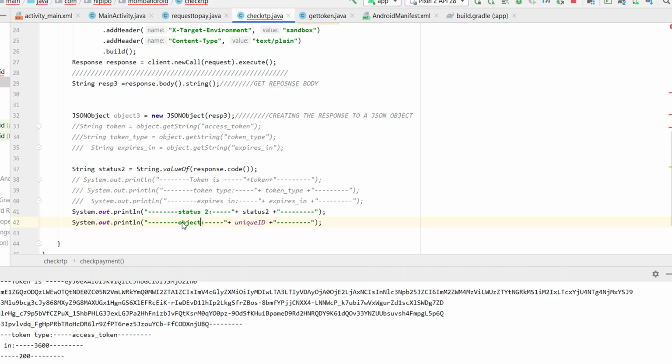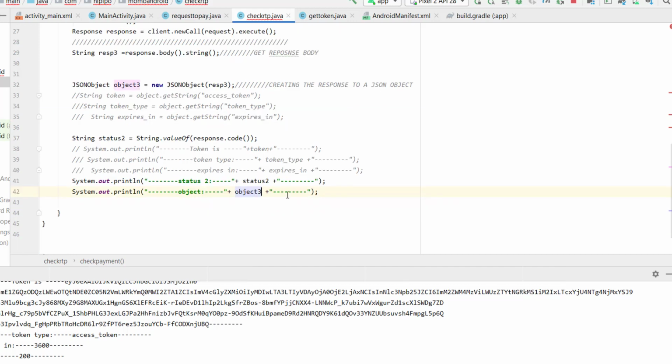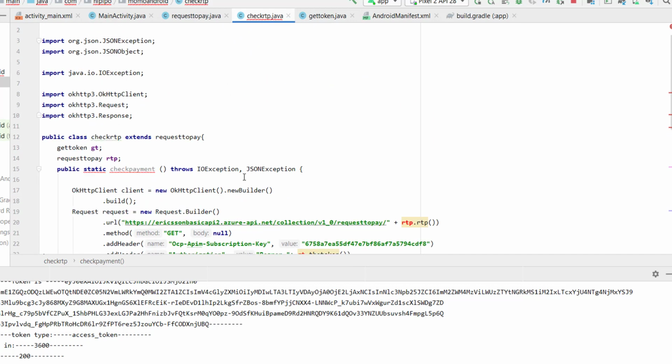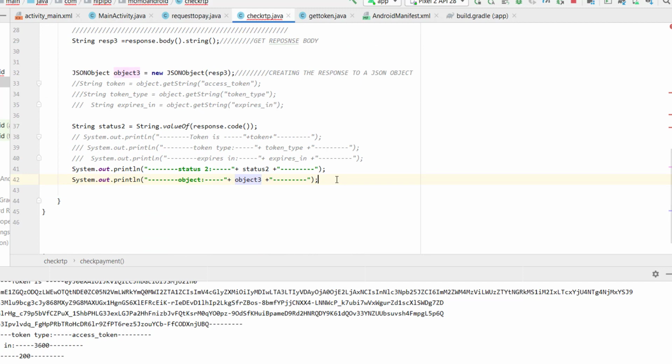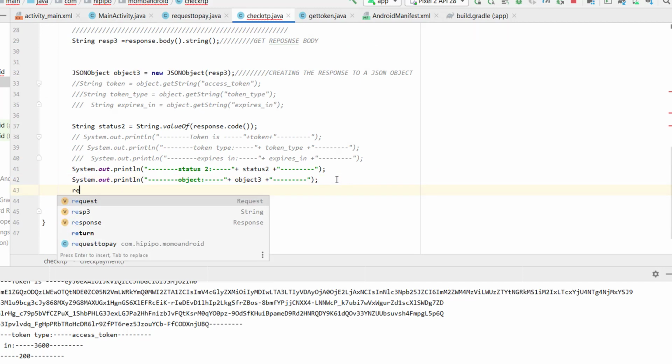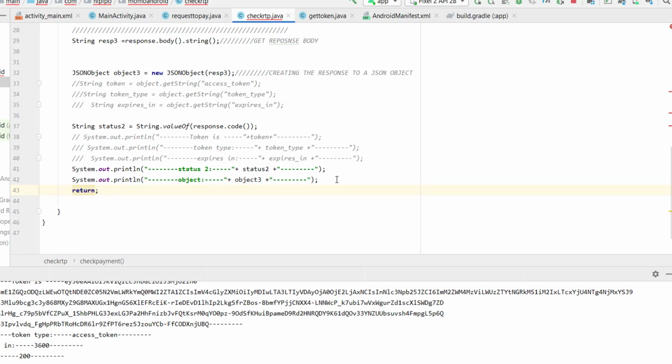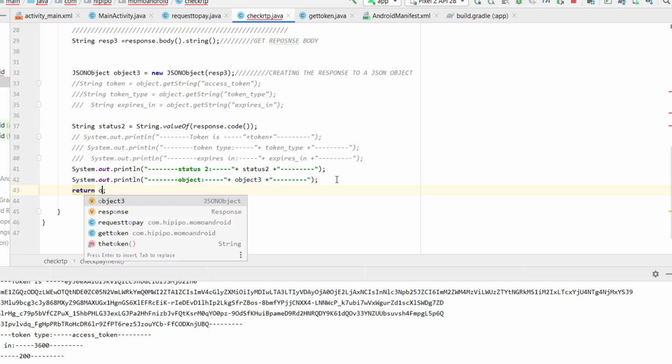So object, which will be object 3. Okay, so what are we returning? In this case, we're returning a string again. And which string will be the object? So return the string, which is object 3.